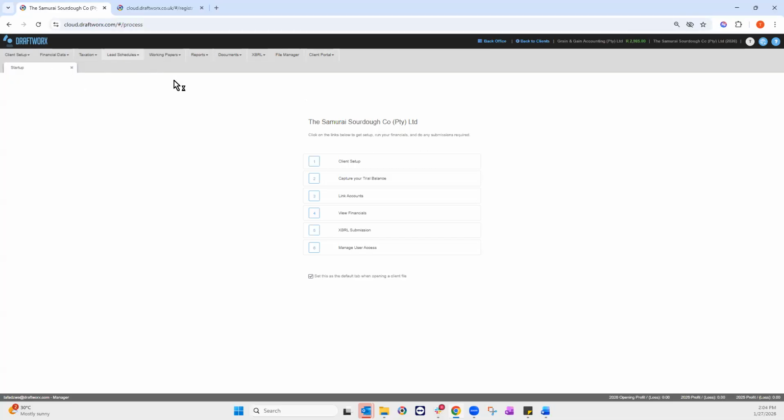Now that we've gone over the menu button options, I did mention that this is a step-by-step guide. So the first place that we're going to navigate to when we are doing a set of financials is our client setup. I can click here to open up my client setup. I can also click the menu button option here and open my client setup.